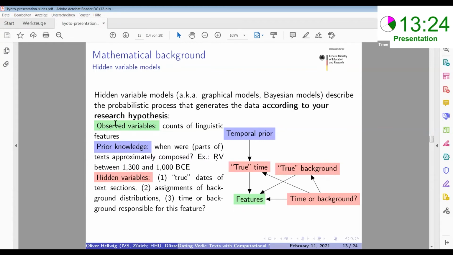First, you have the observed variables in green. These are counts of linguistic features in our case. Then you have prior knowledge, information induced, for instance, from secondary literature. This is in blue. For our case, it's basic temporal information or temporal ideas about when certain texts were perhaps written. And then third, in red, you have the so-called hidden variables, and this is what you're actually interested in. After this model has been trained, these hidden variables should contain the, so to say, true dates of each text section. At the same time, there are some confounding factors.